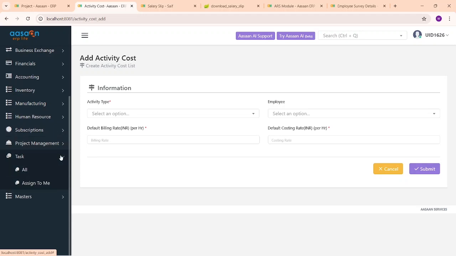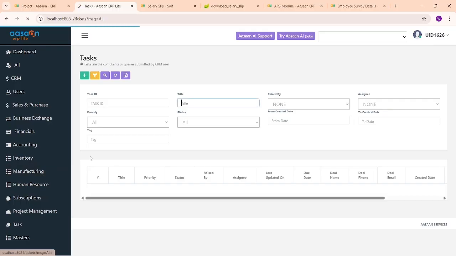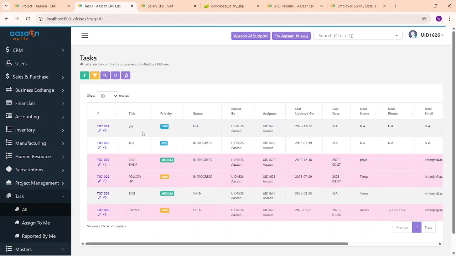Then we have the task here. In task you can maintain your internal tasks that you have. You can create the task and assign it to your users. This is basically for internal purposes. Here, as you can see, I have created some tasks. You can add all the details here. You can give the priority, the status of it, everything you can mention.